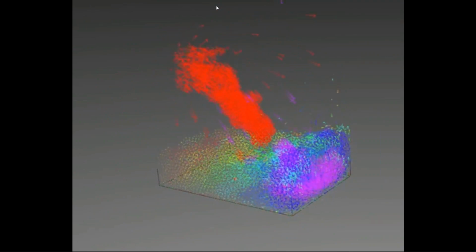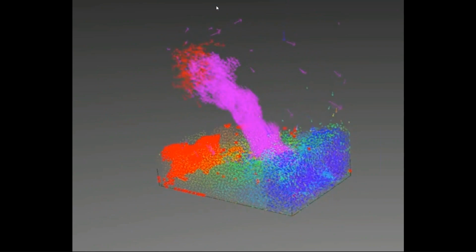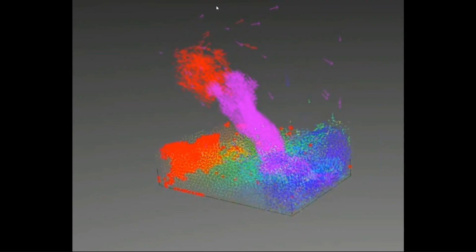I've still got 1 minute. I haven't started yet. Just showing some eye candy.